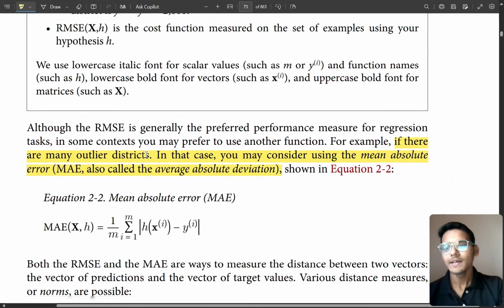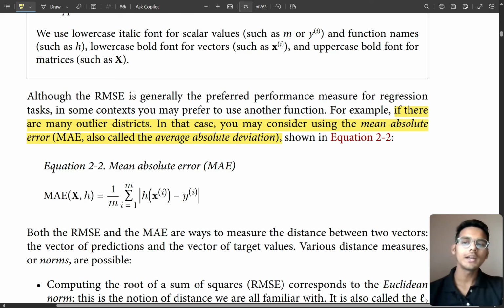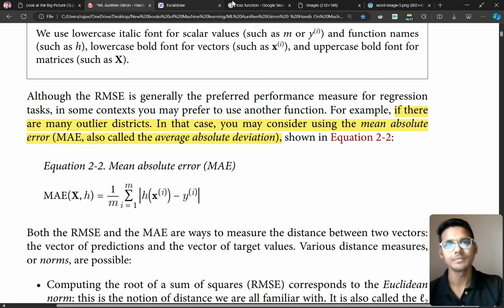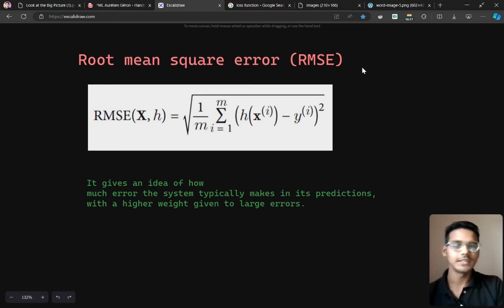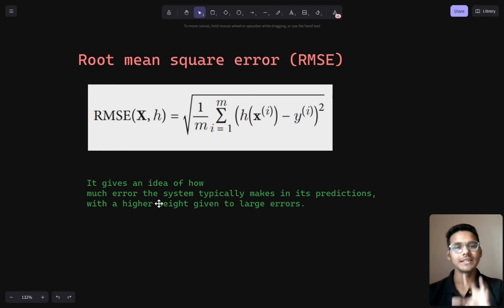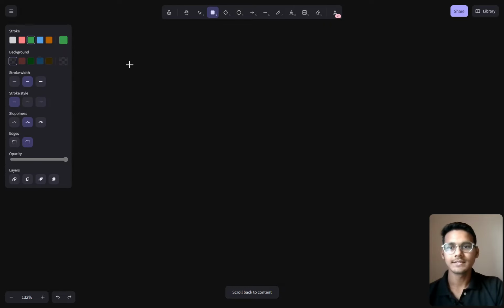Okay, then there is just this. Although RMSE is generally the preferred performance measure for the regression task, there is another function. If there are many outliers, then in that case you may consider the mean absolute error. We'll see why mean absolute error is good. First see here, it gives the idea of how much error a system typically makes in its predictions, with a higher weight given to the large errors. Okay, so this was the whole thing. Now, let's have this.